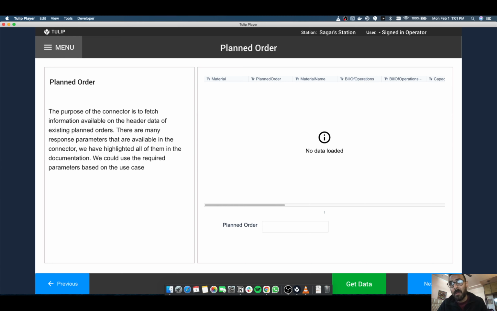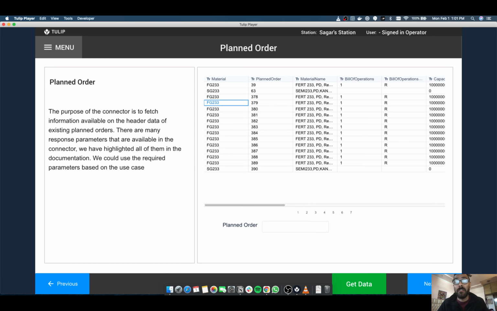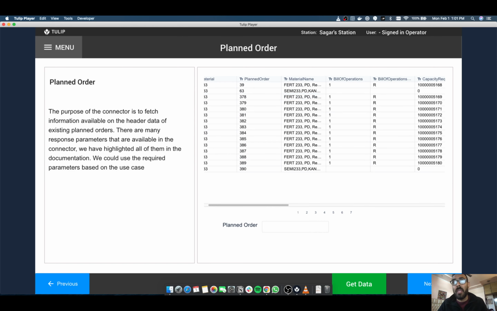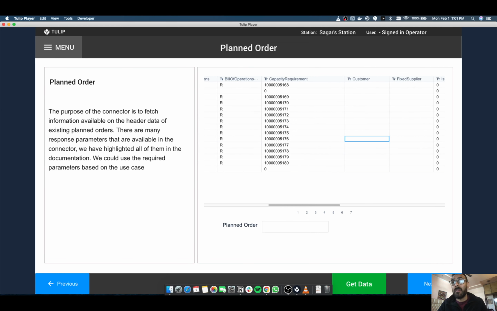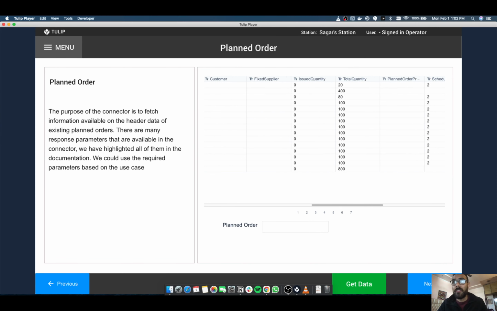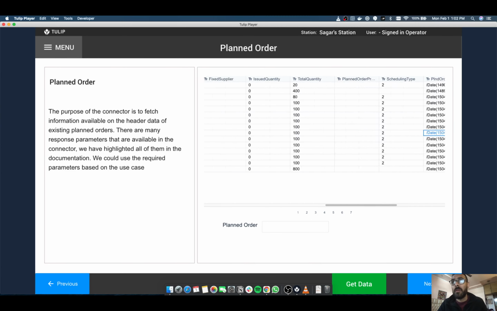In terms of capacity requirement planning, pulling in all the planned orders that are available, the ones that need to be released within SAP before they hit production. These are different statuses that the workflow goes through for releasing a production order. If I look at all the information available for different materials and plants, you have different materials being returned by the sandbox environment: the planning order number, the material name, bill of operations, capacity requirement number, and then customer, fixed supplier, total quantity of that specific plan order, scheduling type.